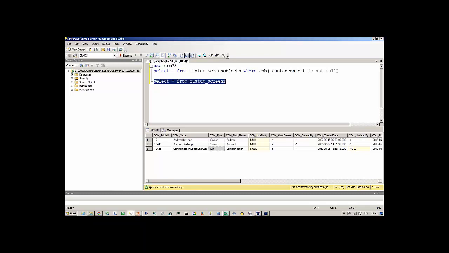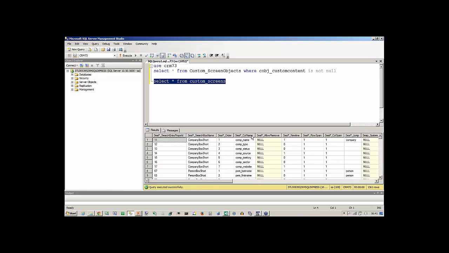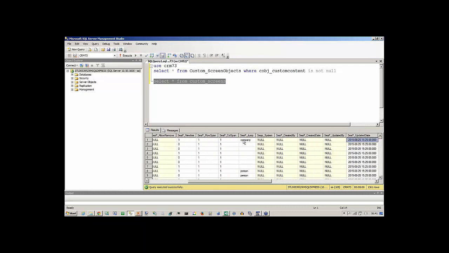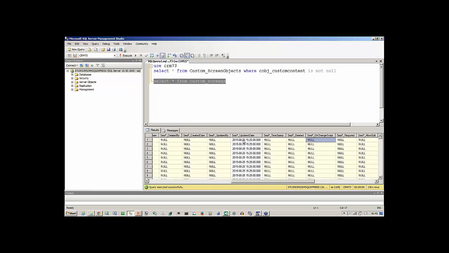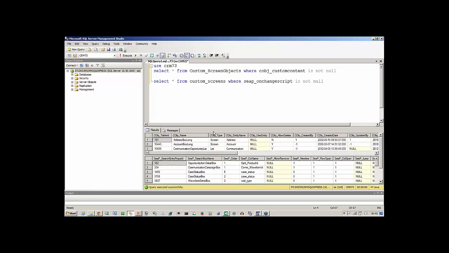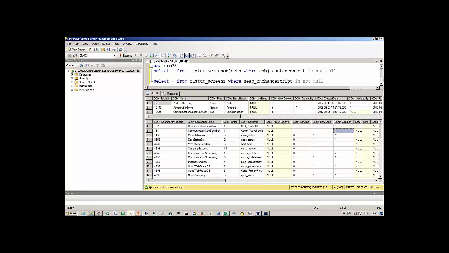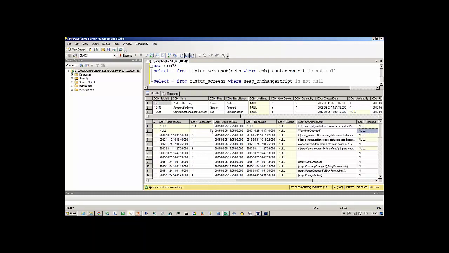and as I look to that, what we'll find is that all these columns have the prefix of CAP, and I can read across and I find my field CAP on change script. So where CAP on change script is not null, and this is allowing us to see the scope of all of the client-side code that sits within the default system. So there's actually quite a lot of on-change behavior going on inside the system.